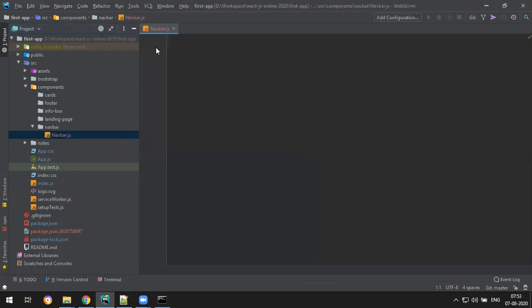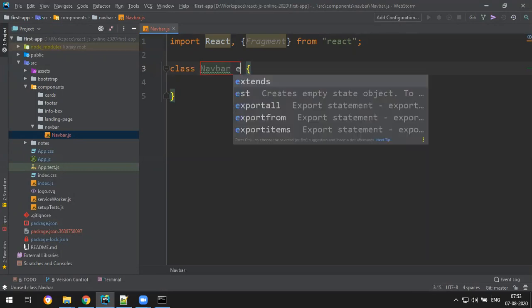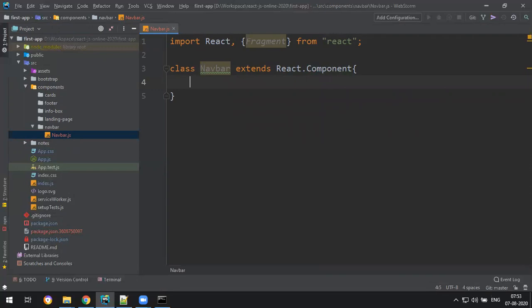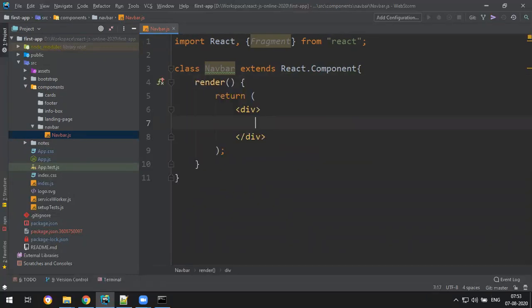Okay, our own customized tag. Navbar. For the navbar, I want to use a class-based component. So let's write import React from React. I want fragments also. So let's say class Navbar extends React.Component, with render inside. Let's say h2 Navbar, just for confirmation, and export default Navbar. So this is the design.